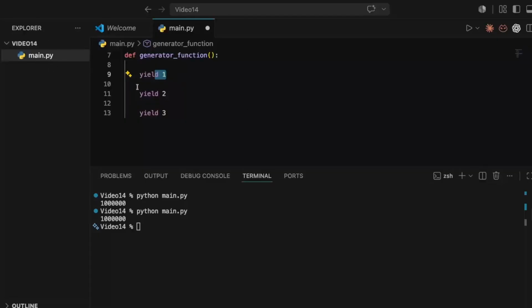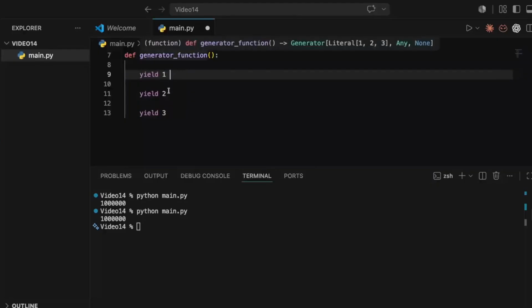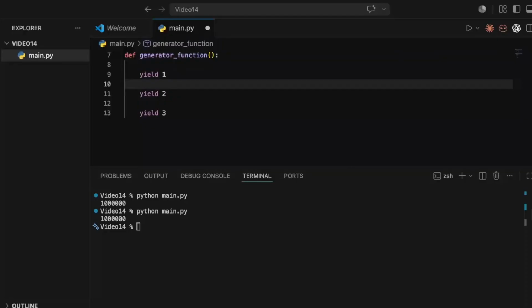Think of yield as a checkpoint. The function pauses and remembers exactly where it stopped. The next time we request a value, the function executes from the exact same point. For example, if yield 1 is called, the next time the function is called, we start from here.